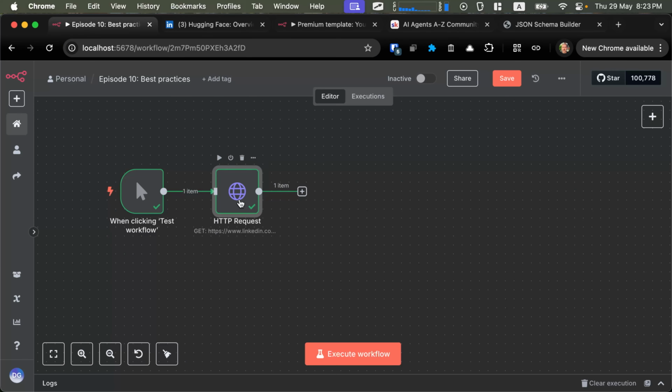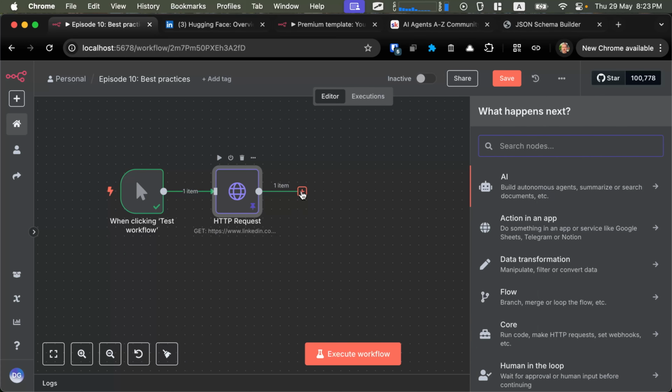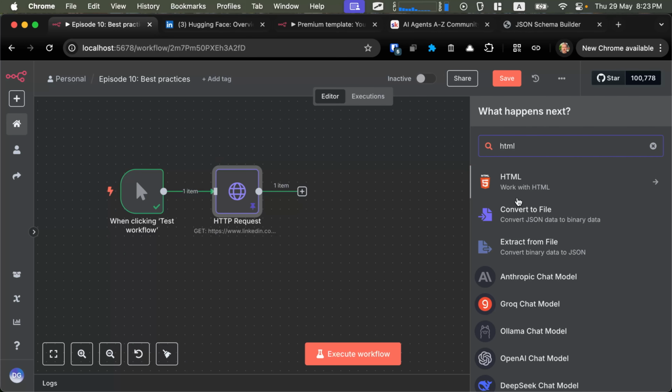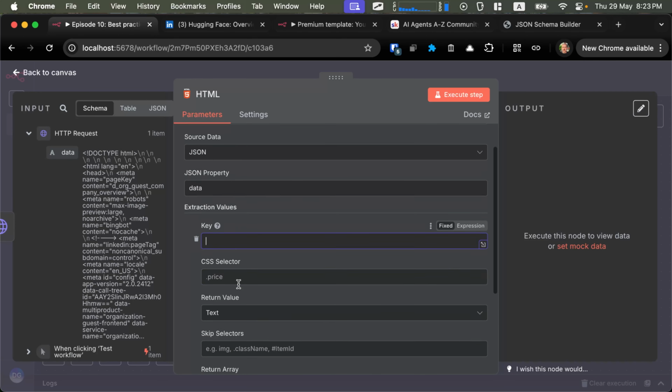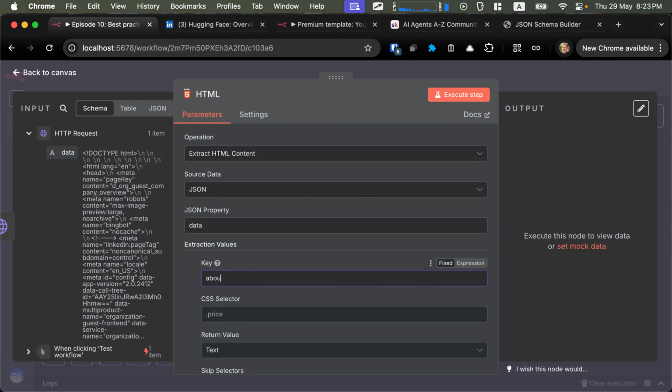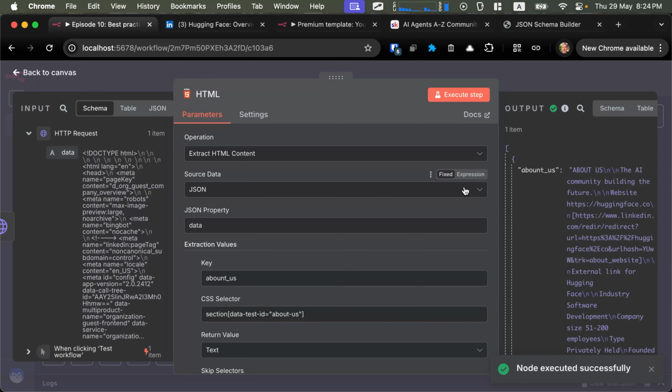So, and I'm going to pin this so we don't need to request it all the time. I'm going to use an extract node and let's call this about us. And the selector is going to be a section where we pass in this test ID.